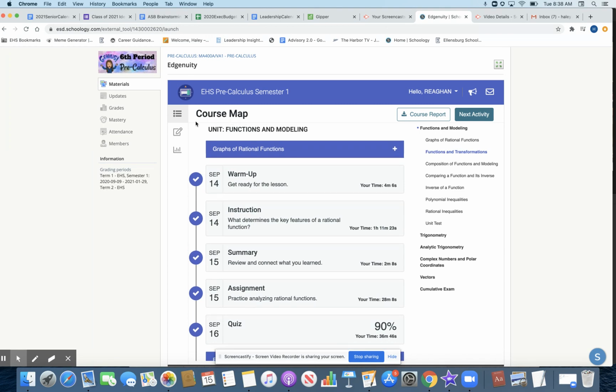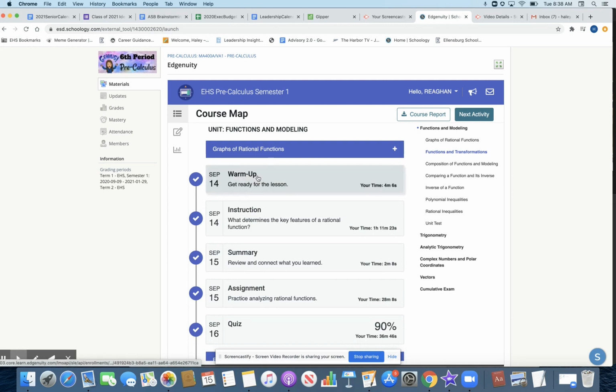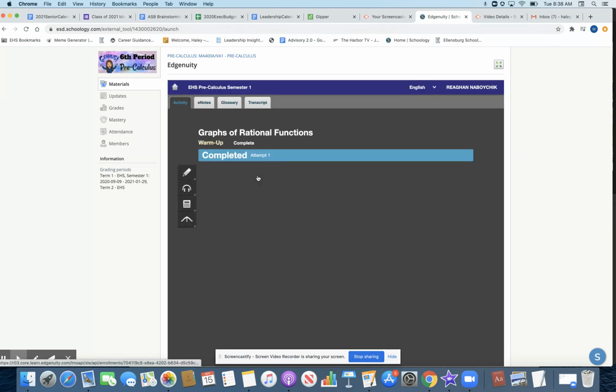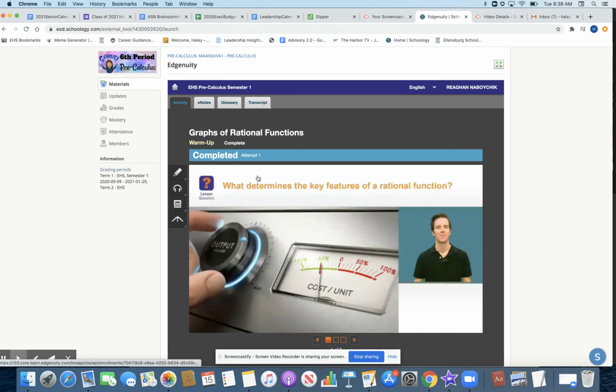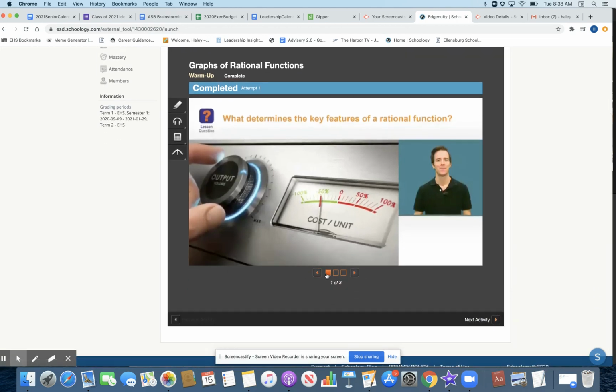So here we have the unit and what's happening. Here under the graphs, we can see objectives and standards and the transcripts, which we're going to talk about later. But really, the first activity here is your lesson. There's kind of just some basic info as you get started. This tells you what you're going to need to do. One of 3 slides for the warm-up. Here you'll be able to play the information.